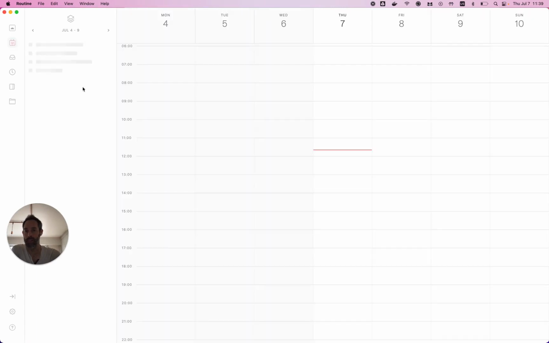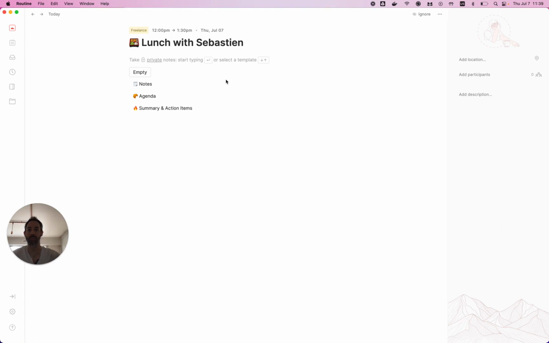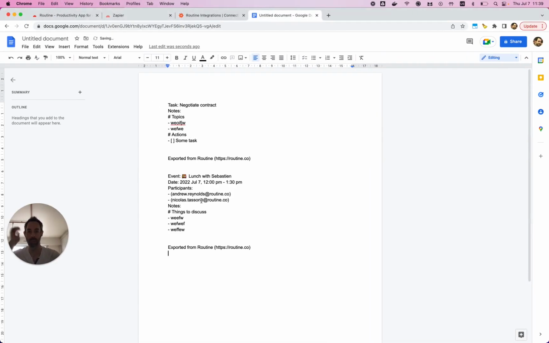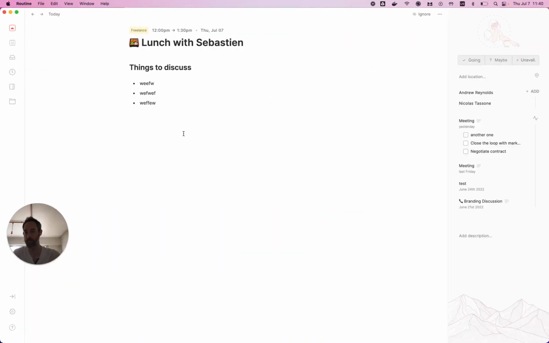But if it were an event, so let me take an event like this one, or maybe let me add Nicholas as a participant. Same thing, things to discuss and some points. Likewise, if I were to export those notes, it would be slightly different because that's an event. The event has a title, the date and times, the participants, which are the email addresses of the participants, and the notes. So for every type of object, the details are going to be different. But what's really powerful is that you have the full context. You have everything, not just the data of the notes, but also the metadata around the object holding the notes.